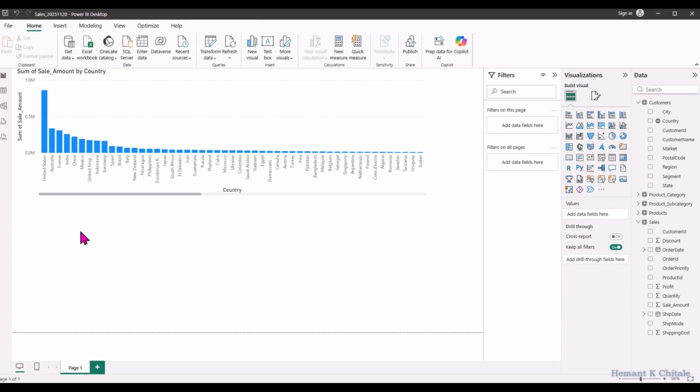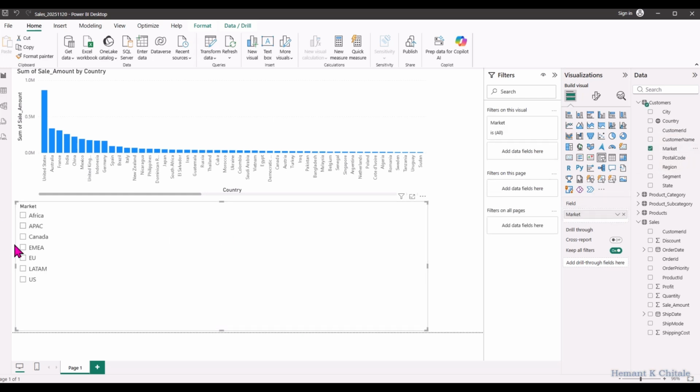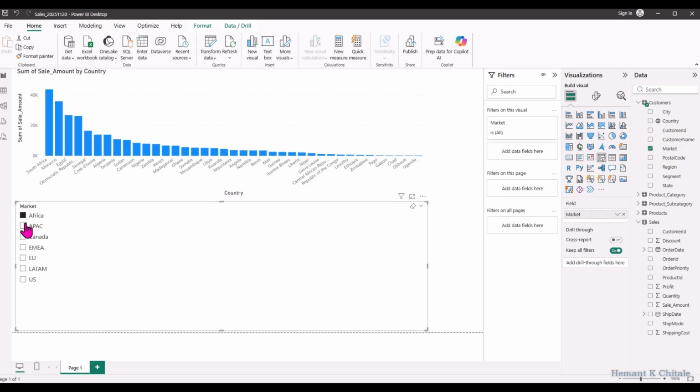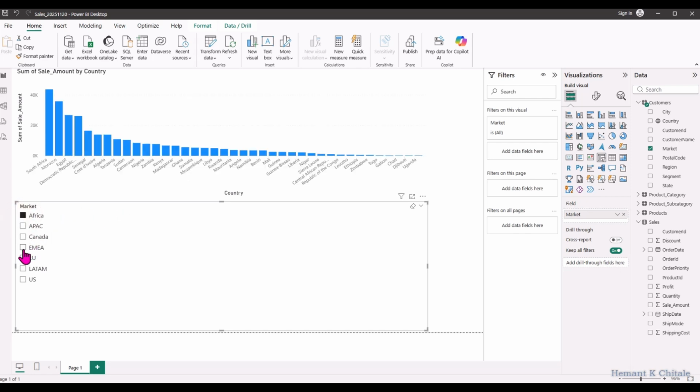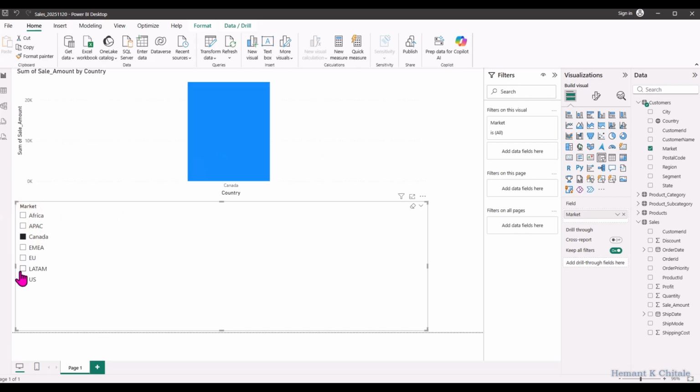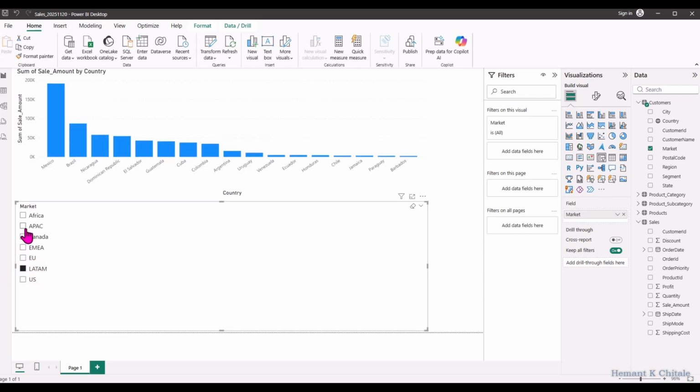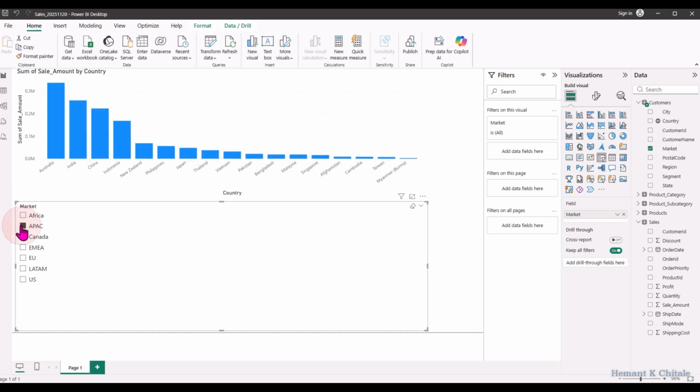Now I could add a normal slicer that is shown in training programs. This is a normal slicer. So I could have a slicer based on, say, market, and slice the data by markets. Canada is one market by itself, USA is one market by itself, but Latin America, Africa, and APAC are all different markets. So this is the regular slicer which is covered in most training programs.